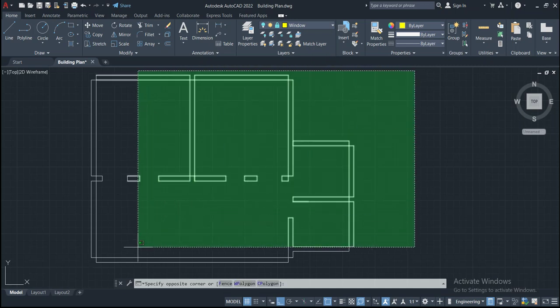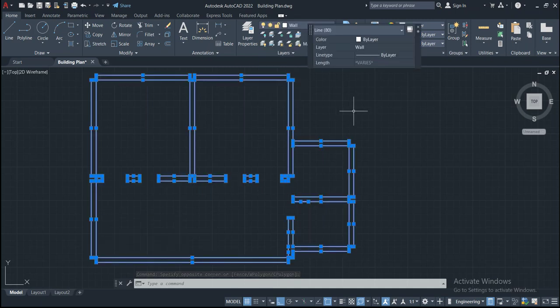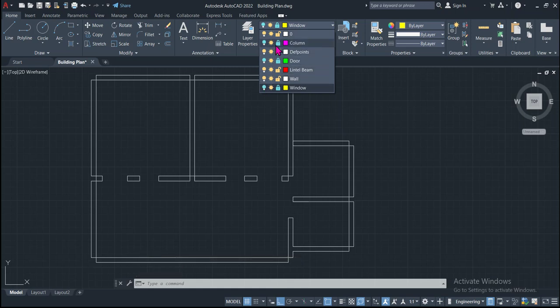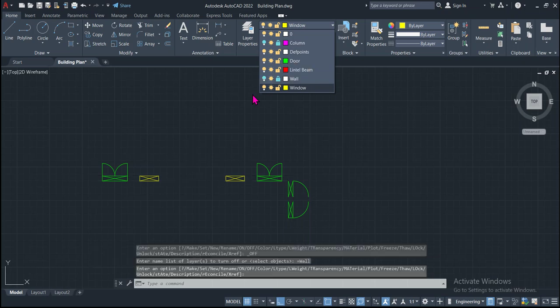So we will select the whole and will assign a separate layer of the wall. So now we have to close the walls layer, means to off, and we'll open the windows and doors layer, and we have locked the wall layer and also turned it off.